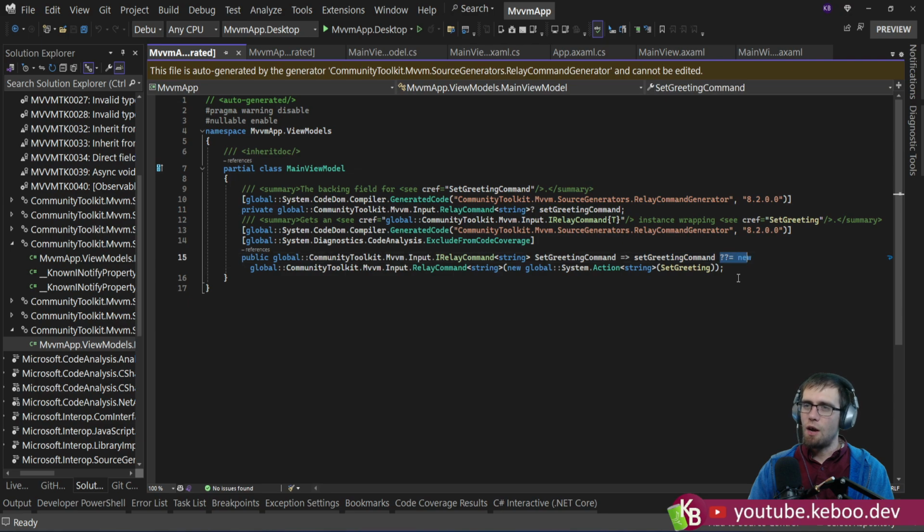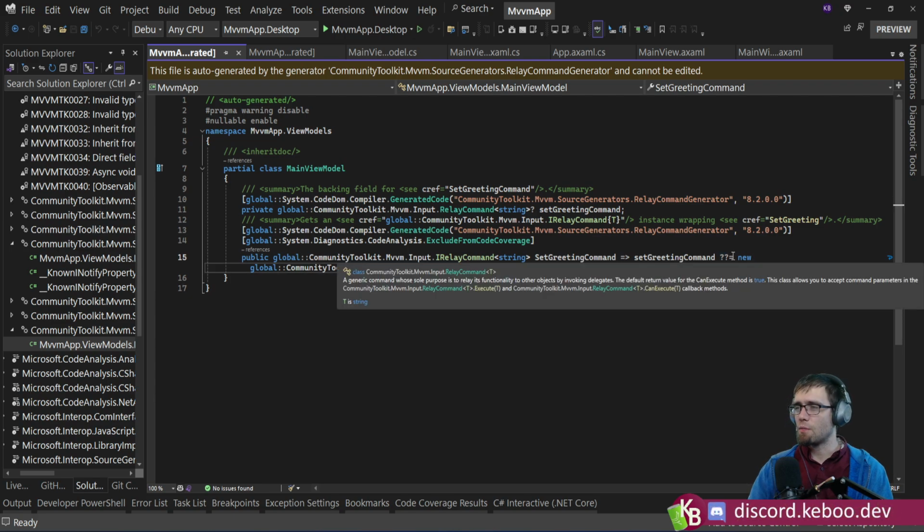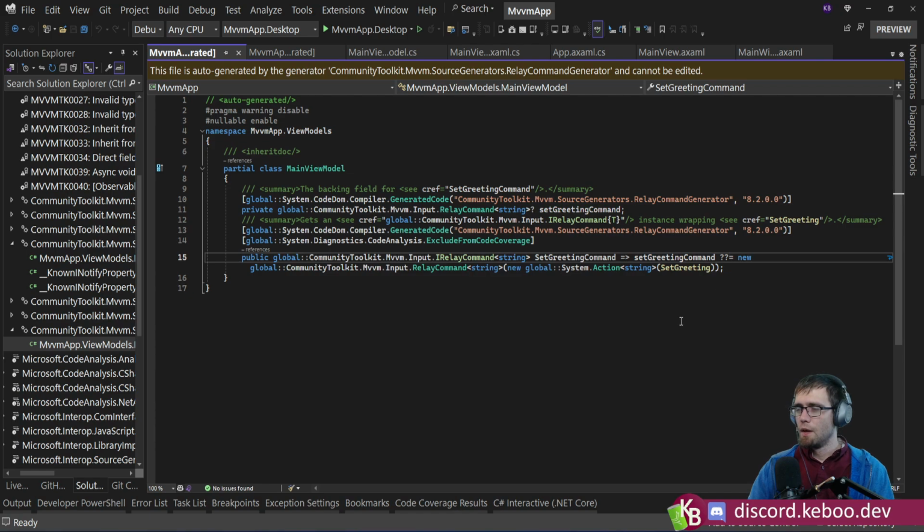And it's gone through and said, okay, here's the deal. I'm going to do the, what's it? No, it's the null coalescing assignment. I don't remember the name of this operator. The double-haired Elvis operator. And go ahead and create a new relay command pointed to our method.